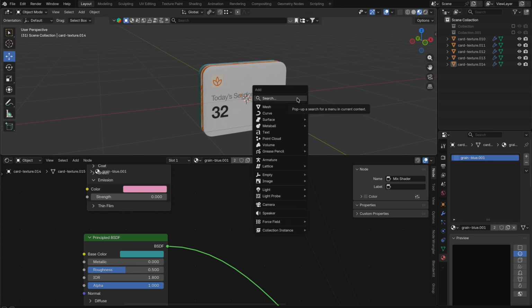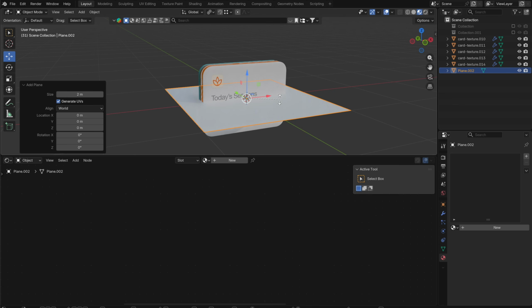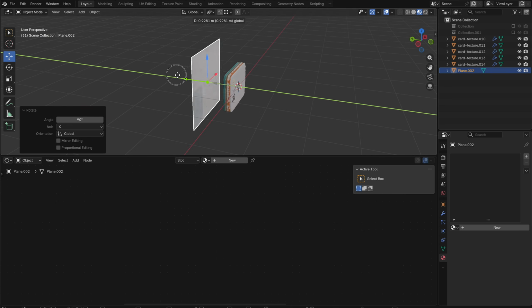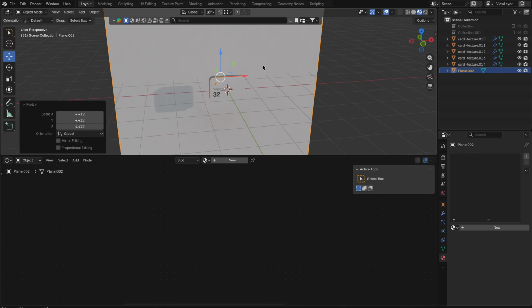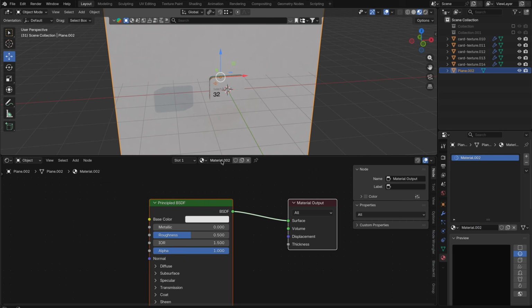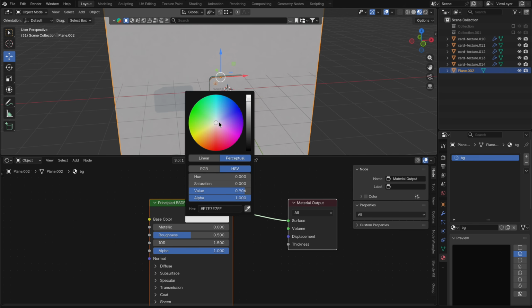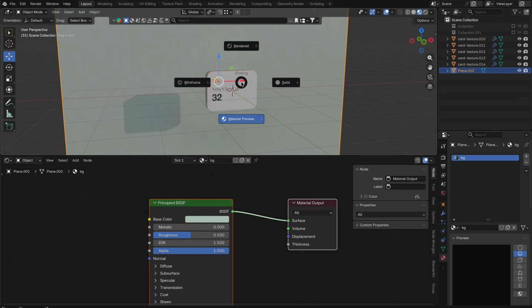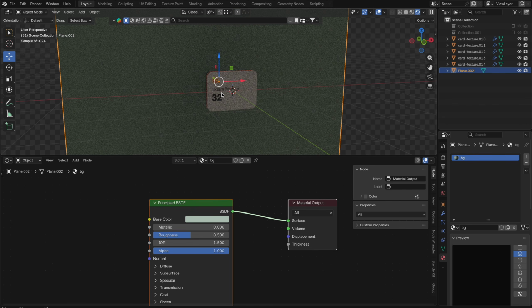So let's additionally add the plane rotated by Y 90 degrees. It will be our background. Let's add a color like a BG and something a little bit greenish but desaturated. Sorry, decrease the light. This is what we have.